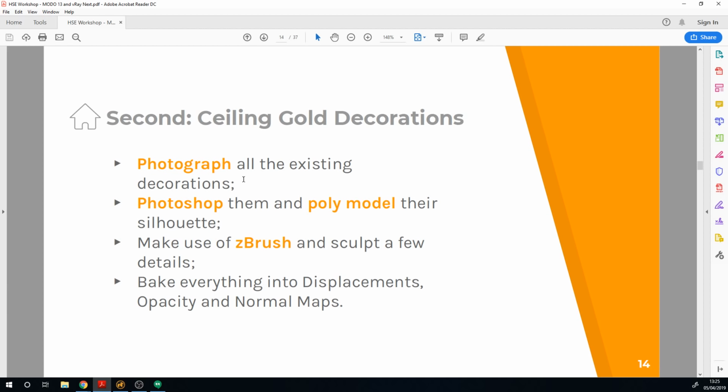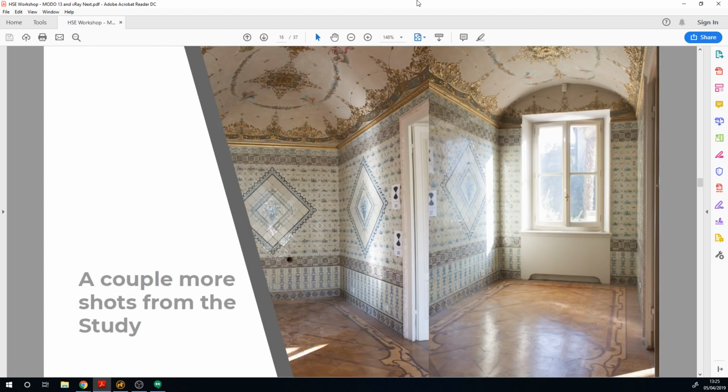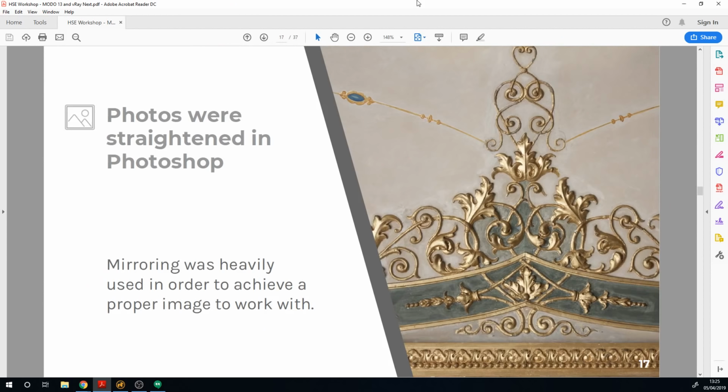So let's go through the steps. First thing, I will show you some photos from the ceilings of the existing house. This house is about 200 years old, so it's rather old. And this is the room I showed you before, and we will see it again. As you can see, we changed everything beside the ceiling. And these were the different steps we did. So first thing first, I moved the photo into Photoshop and I straightened it. So if I go in here, you can see they were straightened as much as I could.